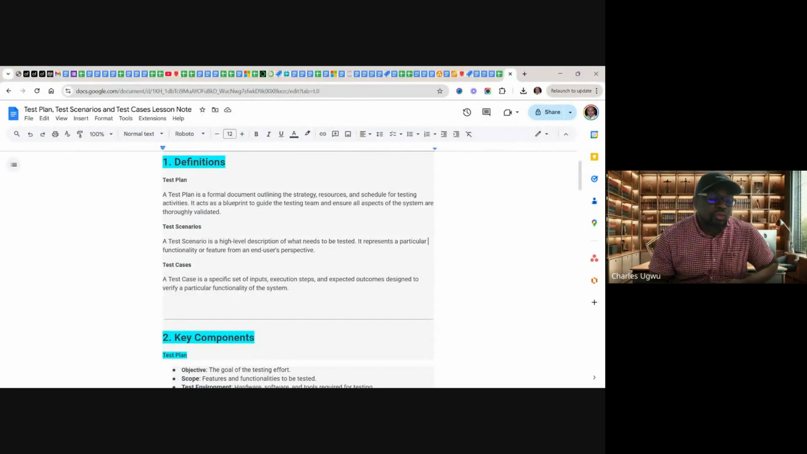Then you have test scenarios. A test scenario is a high-level description of what needs to be tested. It represents a particular functionality or feature from the end user's point of view. So it's a scenario, a high level description of the feature that needs to be tested. And then you come and break it down again, and we'll have test cases.